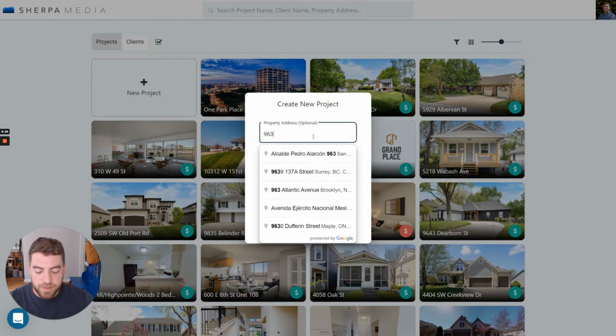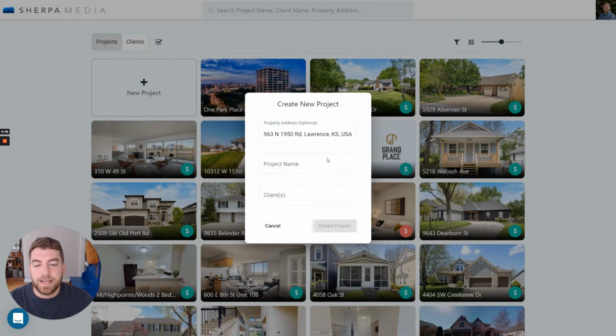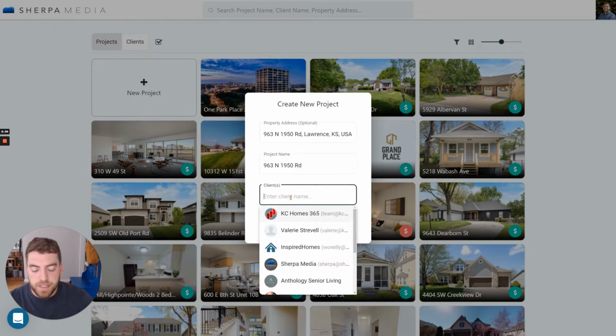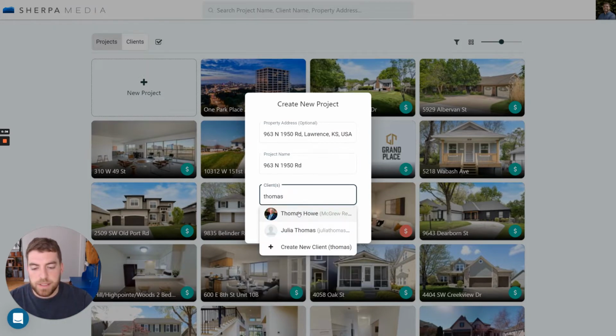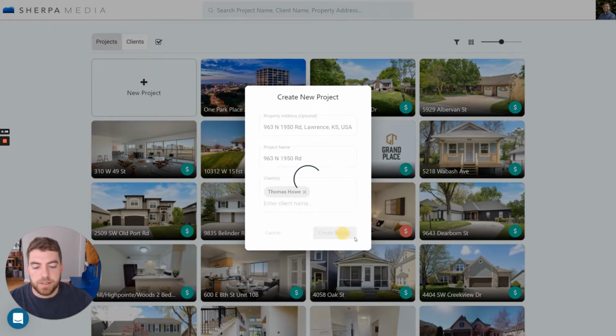Simply follow the prompts, type in the address, select it in the list, make sure to select it in the list so that our system can automatically pull that Google Maps data. The project name is already filled in for us, and then select your client. Click Create Project.